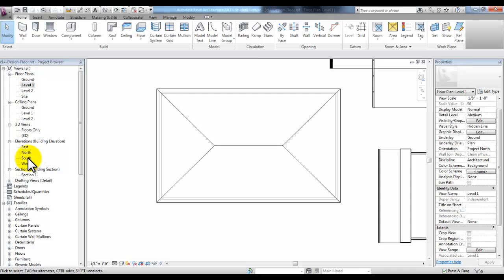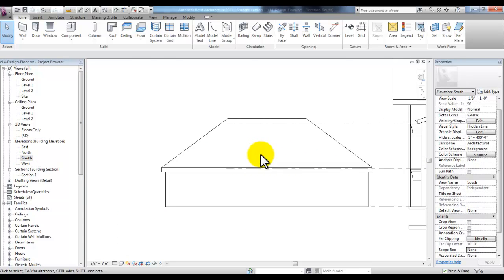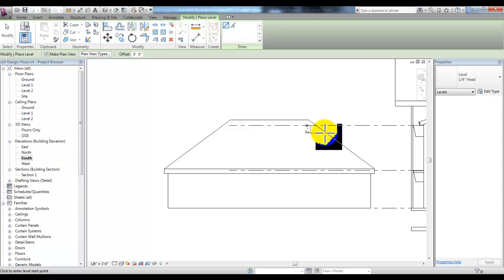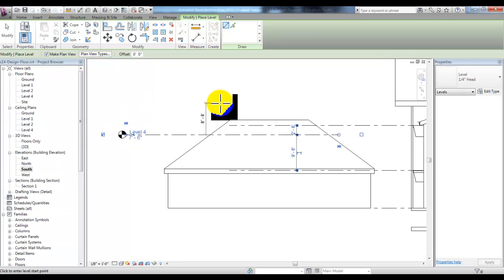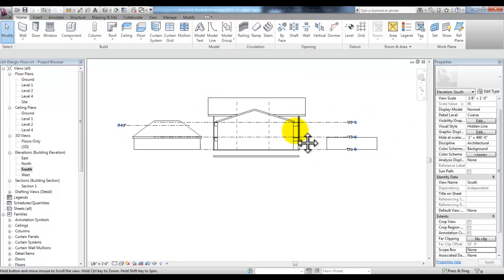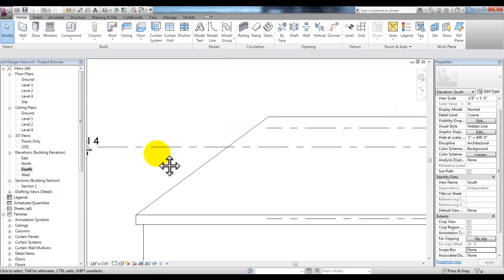Now we'll go to the south view, and here in the south view we create another level that will represent our cutoff level. So in the Home tab we'll pick level, and here establish another level. We'll call this one level 3.